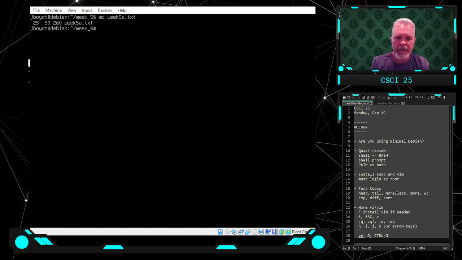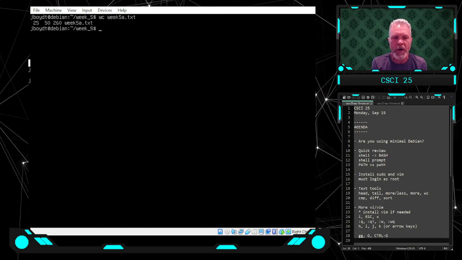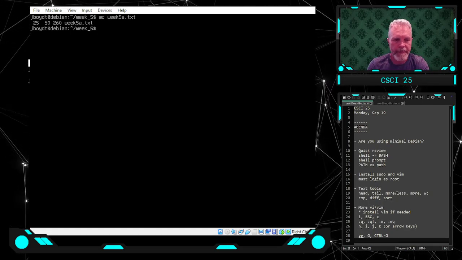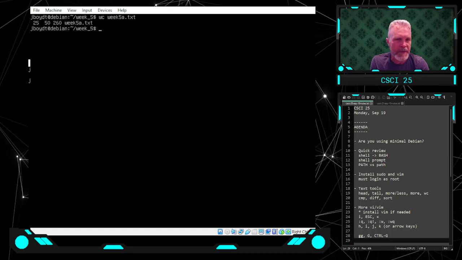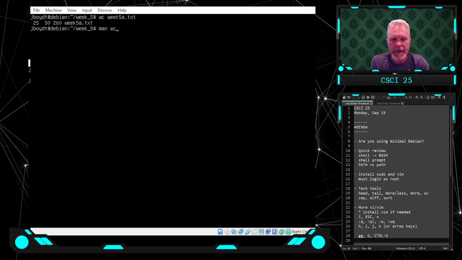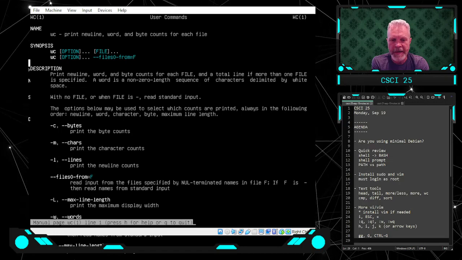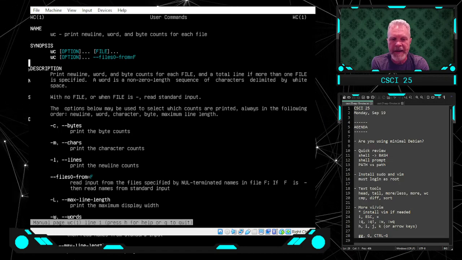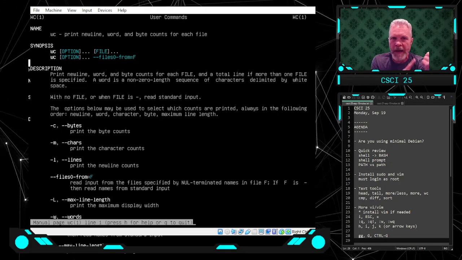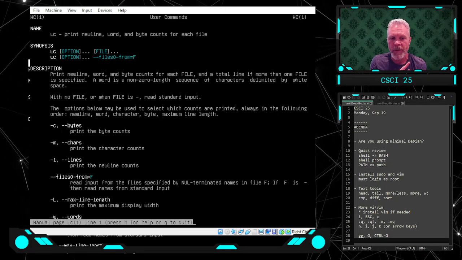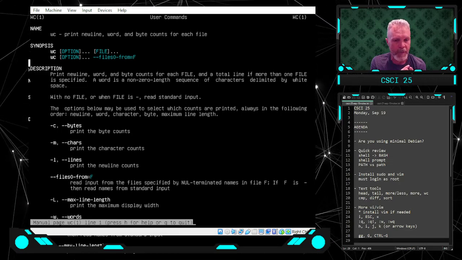So the information that it's showing you is not super helpful at a glance because you don't know what the 25 is referring to and what the 50 is referring to and what the 260 is referring to. So let's see if we can open up the manual page and find that information. It's not easy to see, but it's in that first line of the manual page. So print newline, there were 25 of them. Print words, there were 50 of them. And byte counts was 260 for the file.